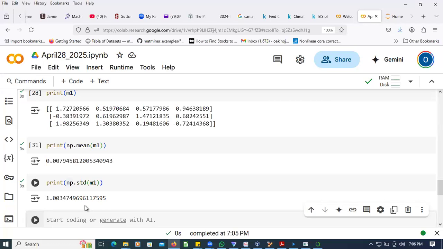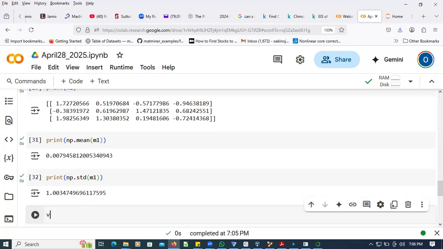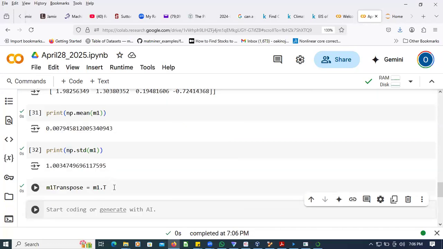You can take the transpose of the matrix. So if I do M1, let's call it transpose, just M1 dot T. If you do this, you're going to take the transpose. Since it took the transpose, if you find the mean and all these things, they'll be the same because it's just the transpose of the other one. Okay.